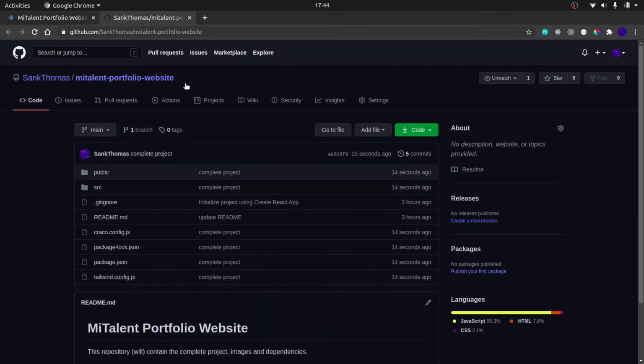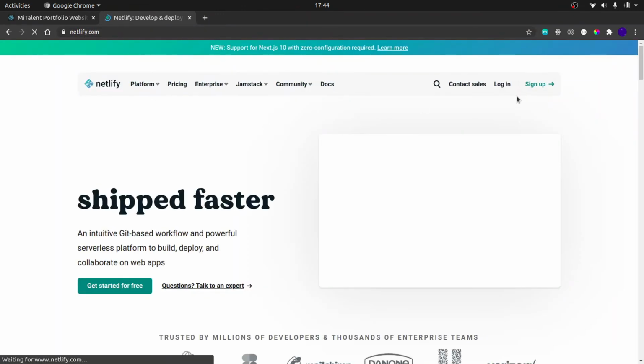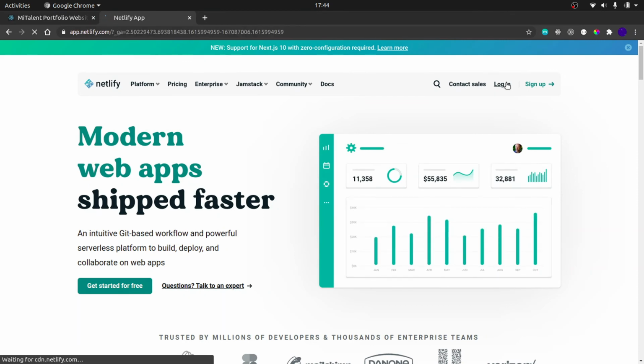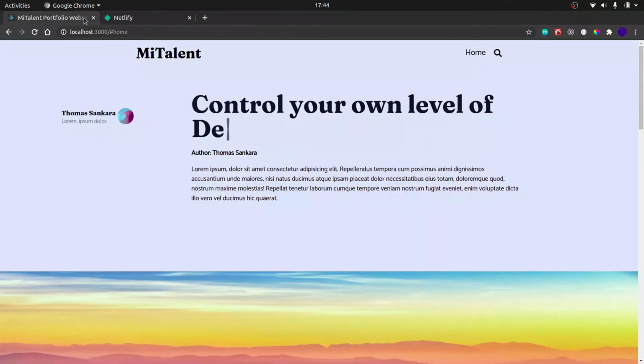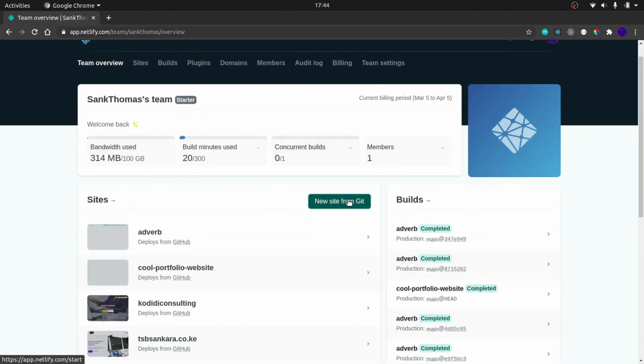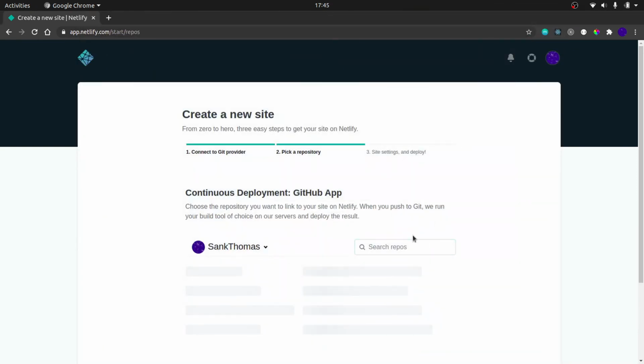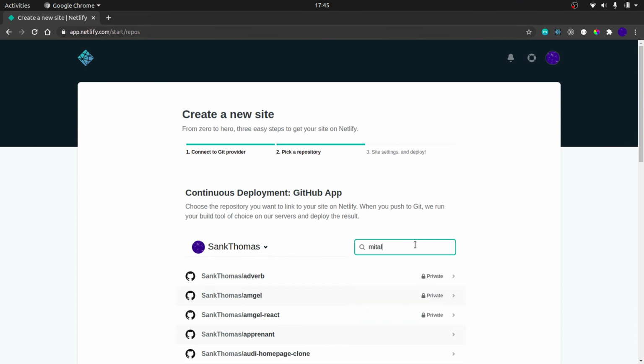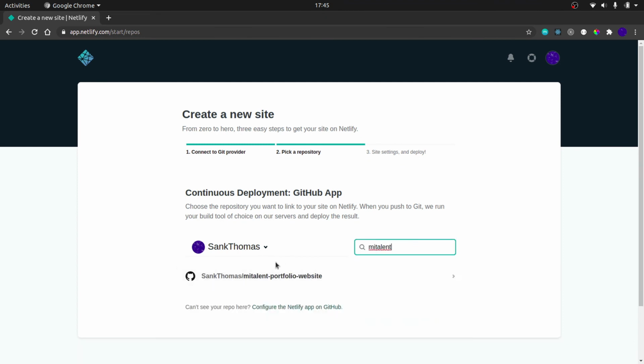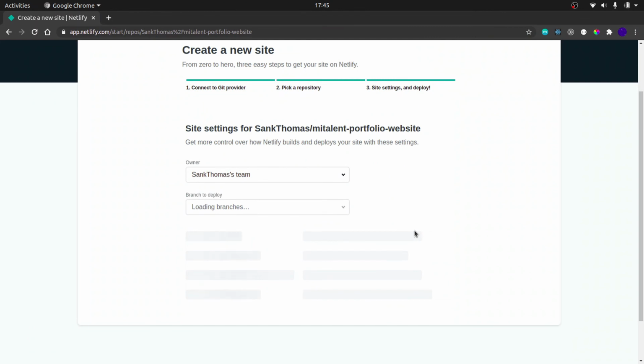And you can see this is 14 seconds ago. So I'm going to go to Netlify, where I'm going to deploy this website. So I'm going to log into Netlify. And then once I log into Netlify, we can select what site we want to deploy. So I'm going to deploy it from GitHub. Just let it authenticate my talent portfolio website. There you go.